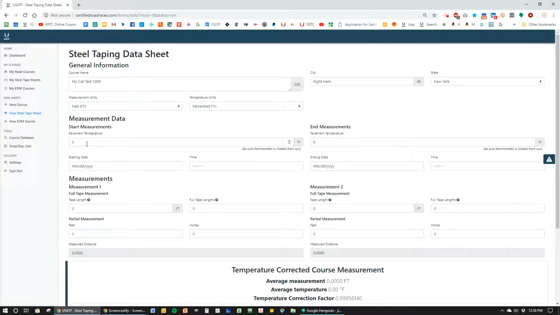You can see. We're going to start with our pavement temperature, which was, let's say it was 70 degrees that day. Beautiful sunny day on January 12th. And the time, let's just make it easy, 1 o'clock p.m. Let's say 72 when we finished up the same day. We finished up around 2:15. So now we go down to our measurements.